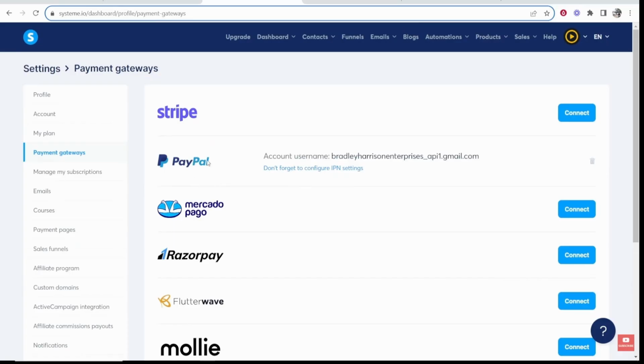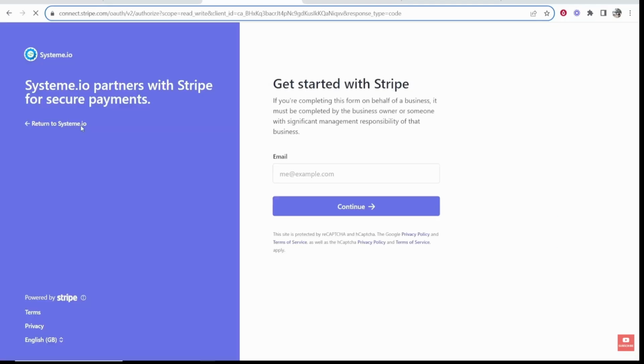So to add a payment method, you would just click on the connect button next to the payment method you want to add. So let's say we want to connect Stripe. It will take me to this window where I can then enter in my Stripe email, enter in my Stripe password, and I can then connect my Stripe account to system.io.